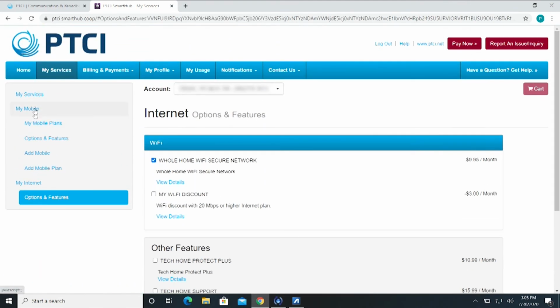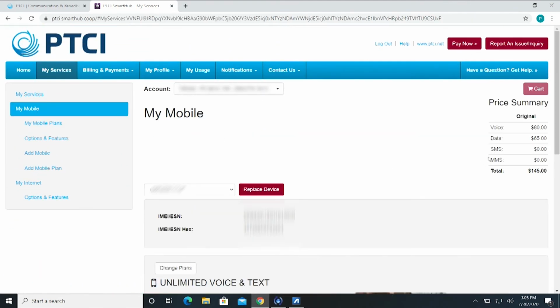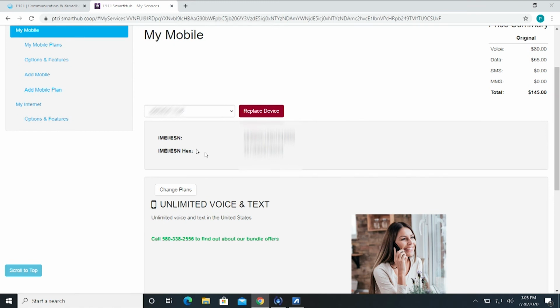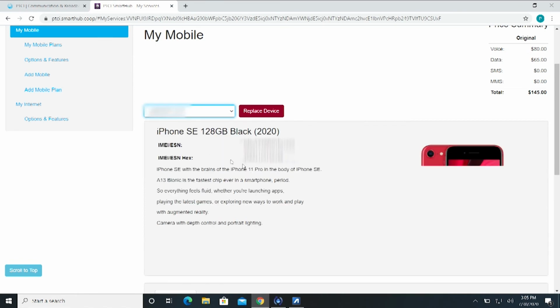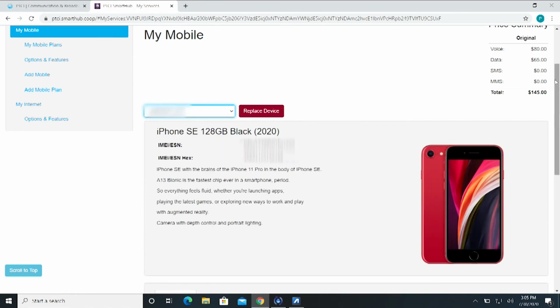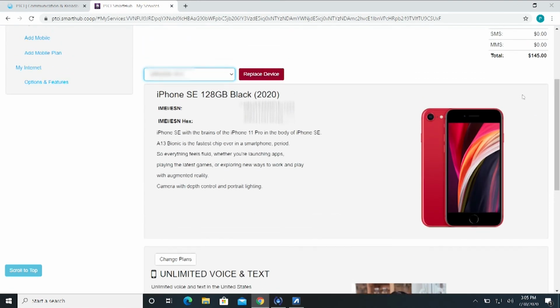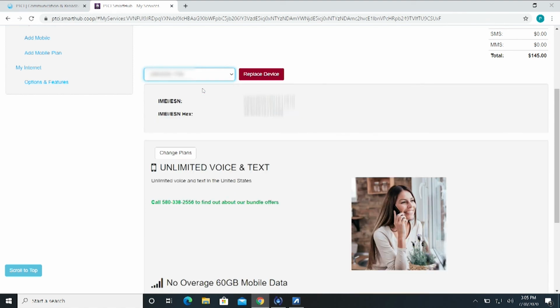If we go back up to My Mobile, it tells you your pricing summary over there on the top right, and then with each phone number, you can click in here, and of course, if they're all bundled, they're all going to have the same thing, but it's also going to show which phones are connected with each of these numbers.